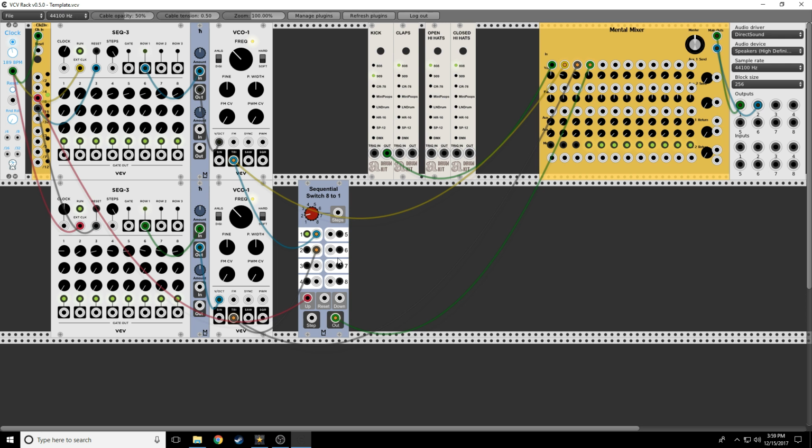There we go. So we have our upper one and the lower one. Upper, lower. Now here's the neat thing, we can change the speed of both sequencers with our one clock.